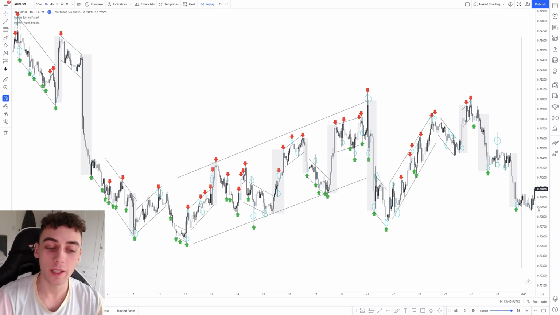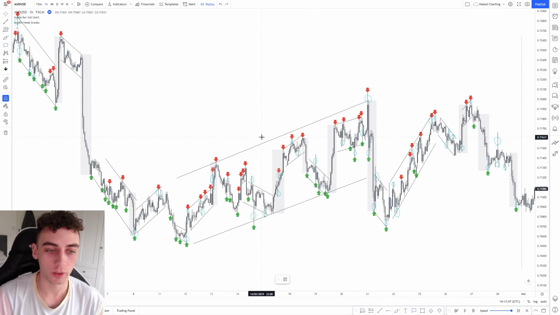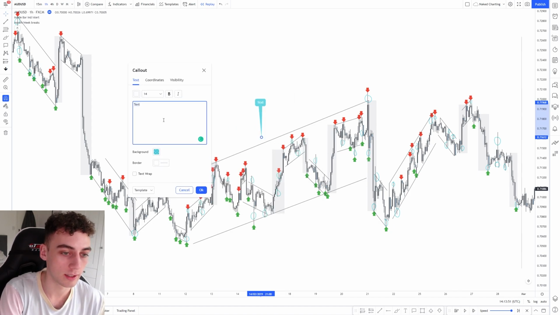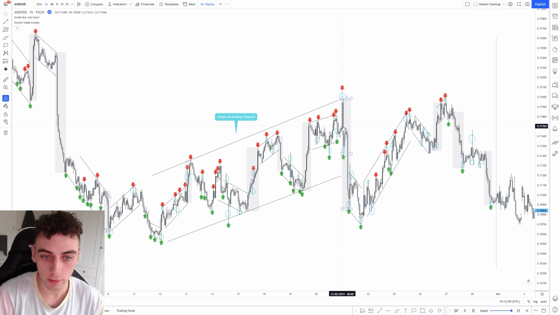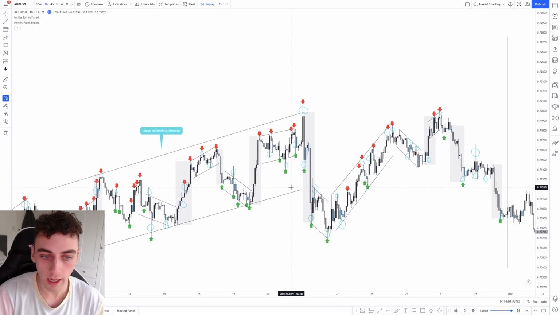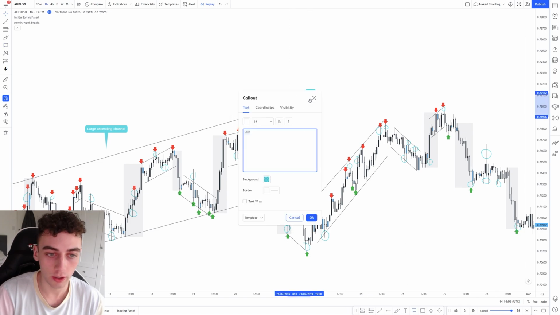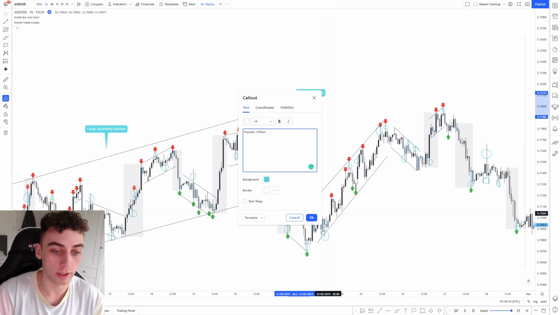So this part, you want to take this tool where you can do a speech bubble, a callout it's called, and you're going to want to write down everything that you see. So for example, here I can see a large ascending channel, and then we had an impulse. The impulse was at 1 AM, which just happens to be during the Asian session.